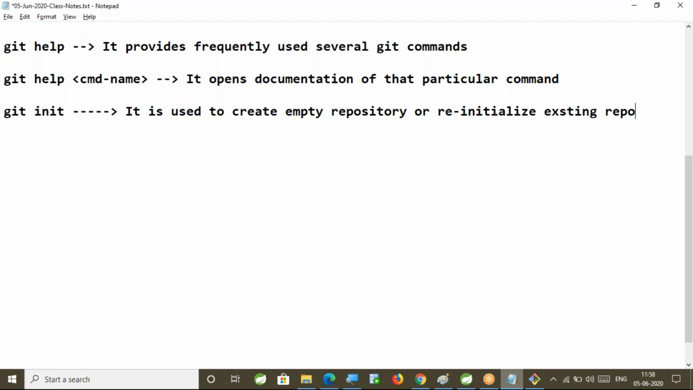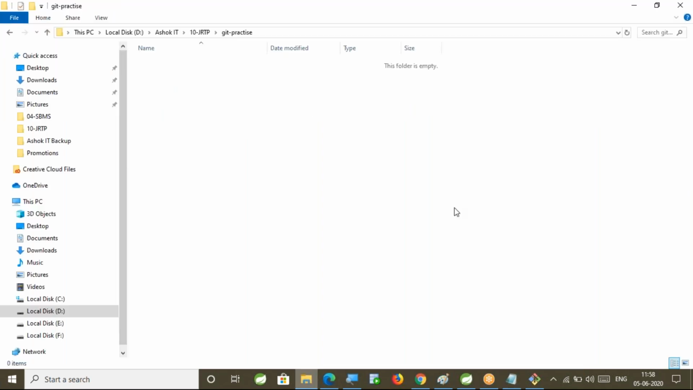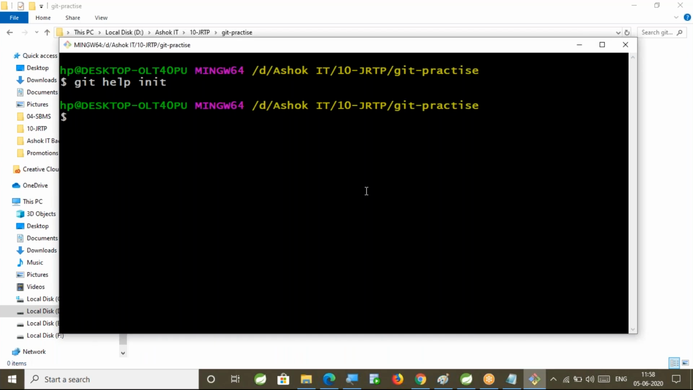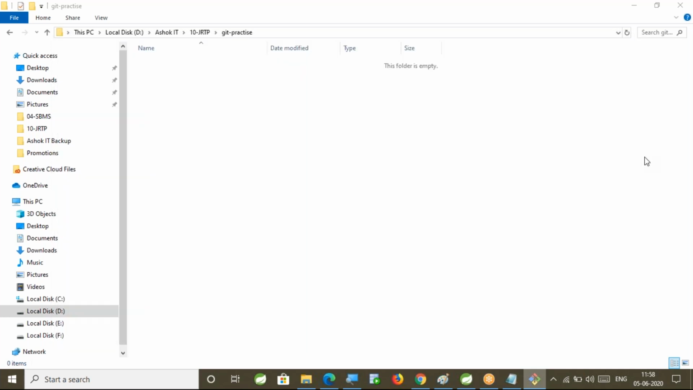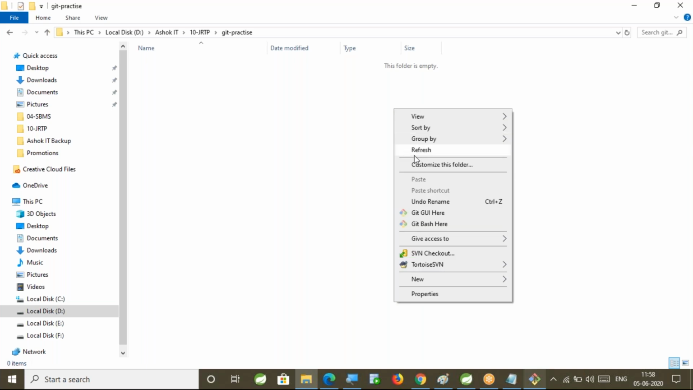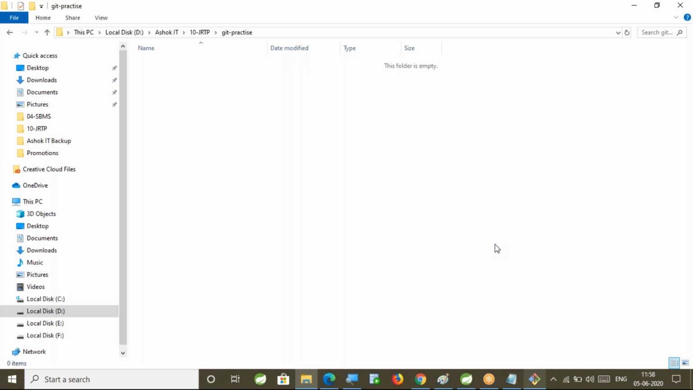That's it, nothing extra. Right now this is a normal folder, the git practice folder. I just created this folder in front of you. Now I want to initialize that folder as a Git folder, so I will run git init. Initialized empty Git repository in the git practice folder. A .git folder will be created, which is hidden. Now this folder became a Git repository folder.